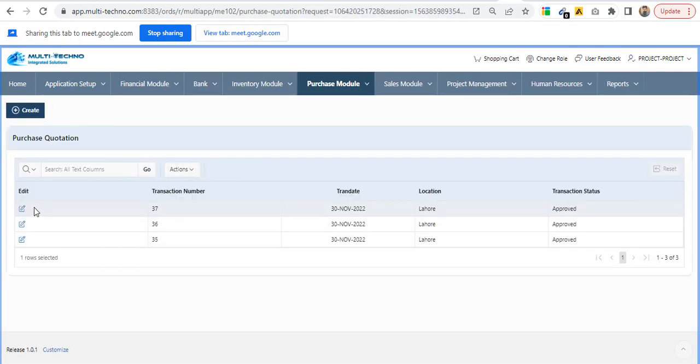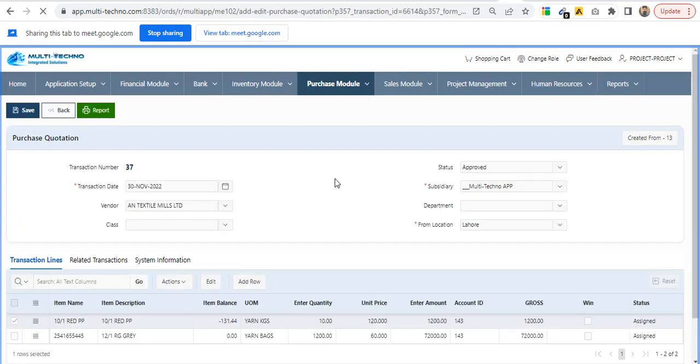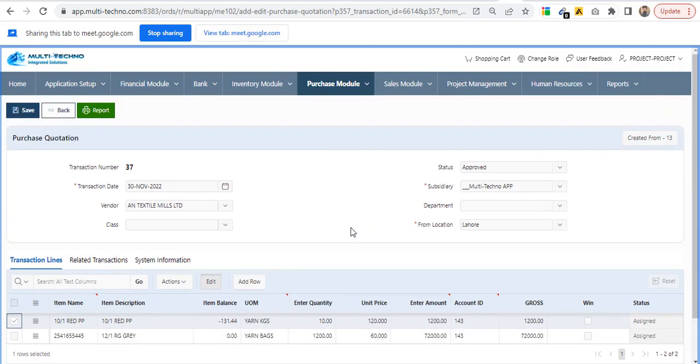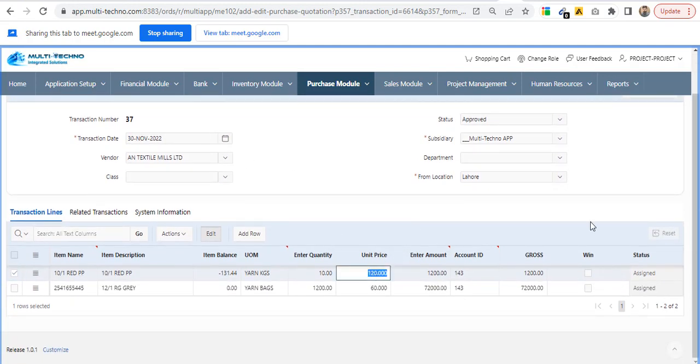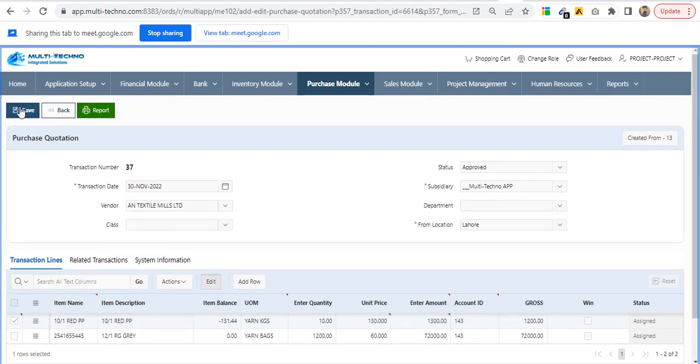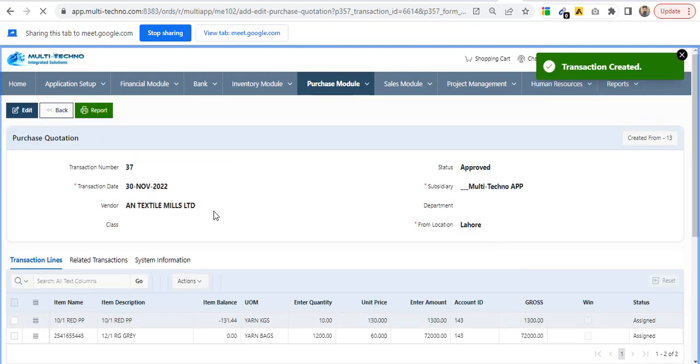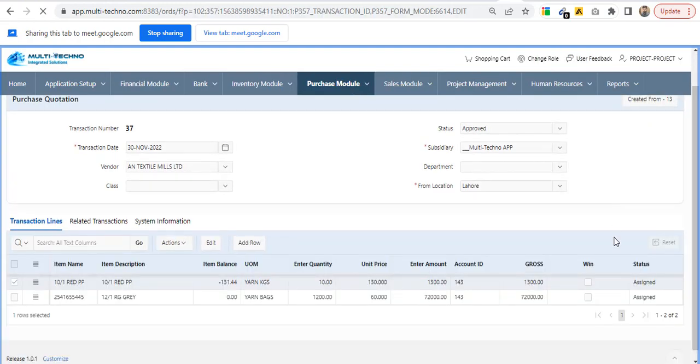Yes, three purchase quotations will be generated in the system, and we can set the rate from here for the different quotations. You can set the rates. We can select win from here, and there we have the win button.